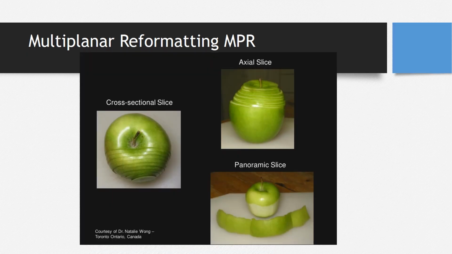Multiplanar reformatting continued. This is what we mean by the coronal section, axial or the panoramic section. Now, panoramic slice is something which is generated automatically in some of the X-ray machines or some of the CBCT software, or some of them you have to manually generate it. The cross-sectional slices is like cutting up this apple from the anterior to the posterior. The axial section would be from top to bottom, and the panoramic slice is like taking one particular layer of the, or a peel of the sectioned area.